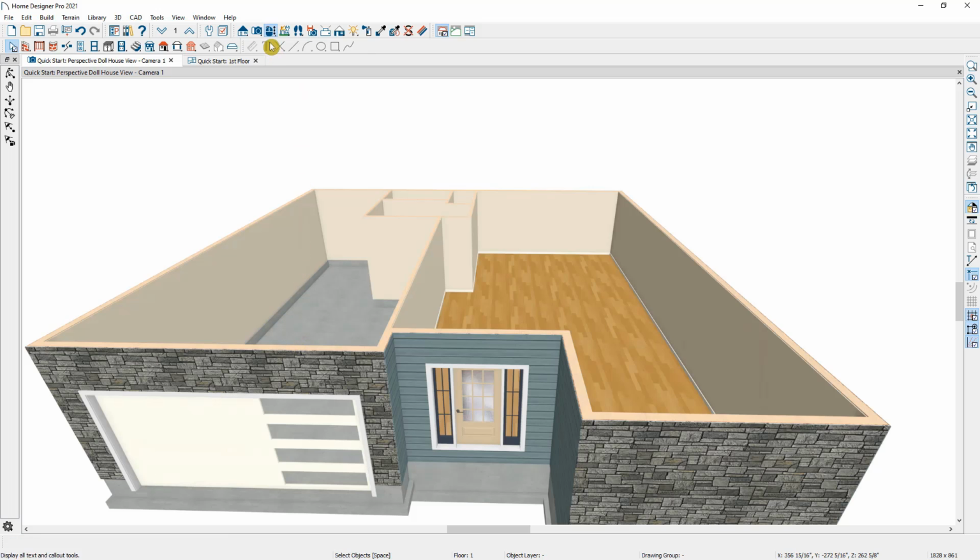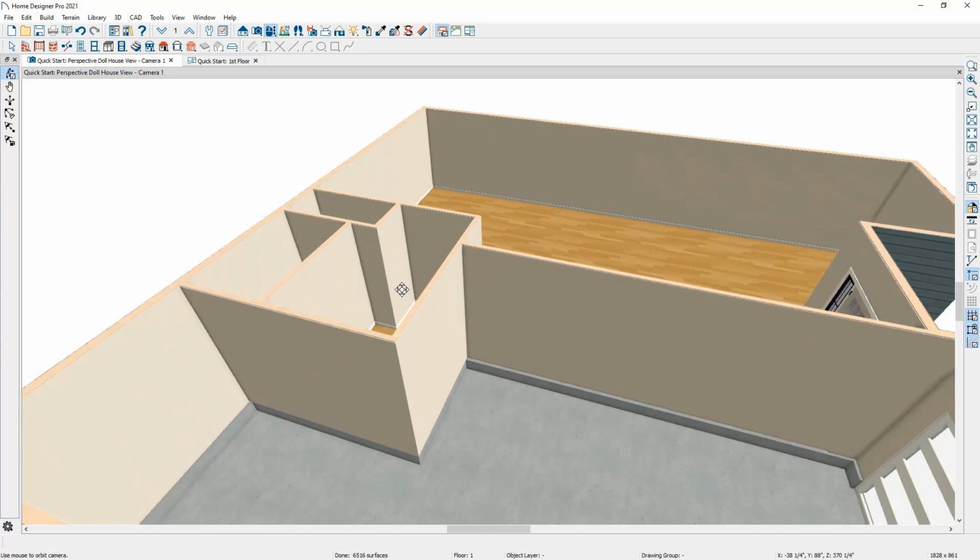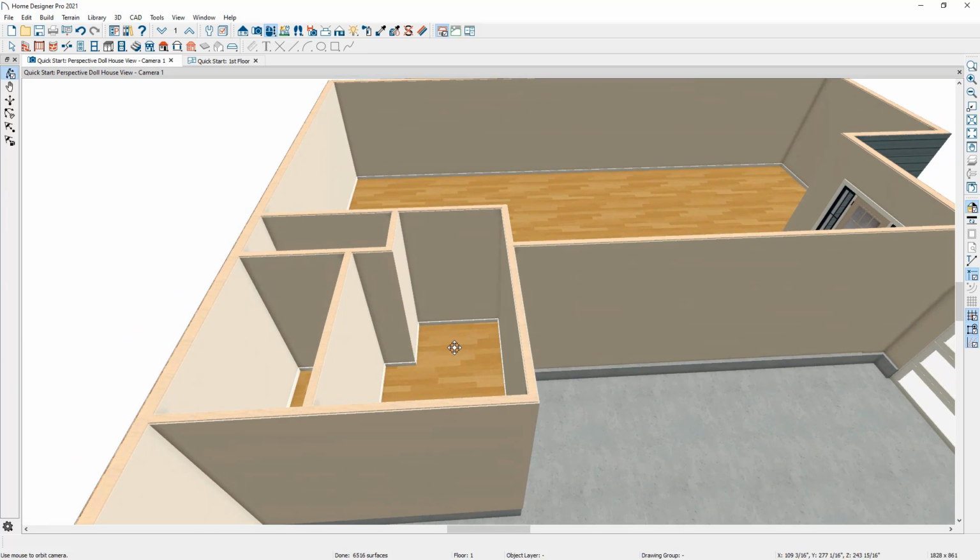So next, let's go in and add a few more door types. We're going to come into this area, which could be a mudroom or a laundry room, and we're just going to add a door going into here. We're going to go up to our door tools, select just our hinge door, and then just come in and click once to place it.